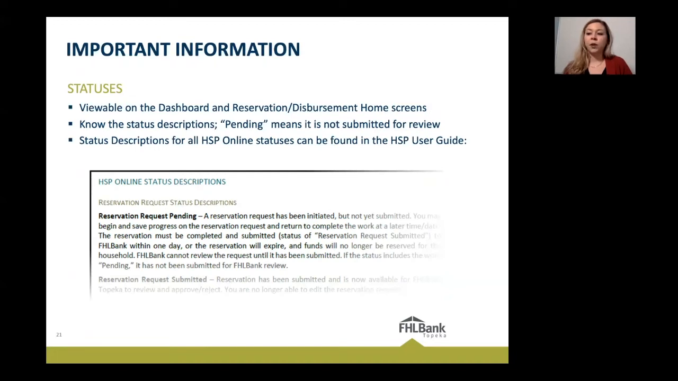Reservation and disbursements will expire in pending status. Make sure you select Submit on the reservation disbursement home screens. Once you have submitted, the status will update from pending to submitted, and all contacts associated with the transaction will receive an email confirming submission.